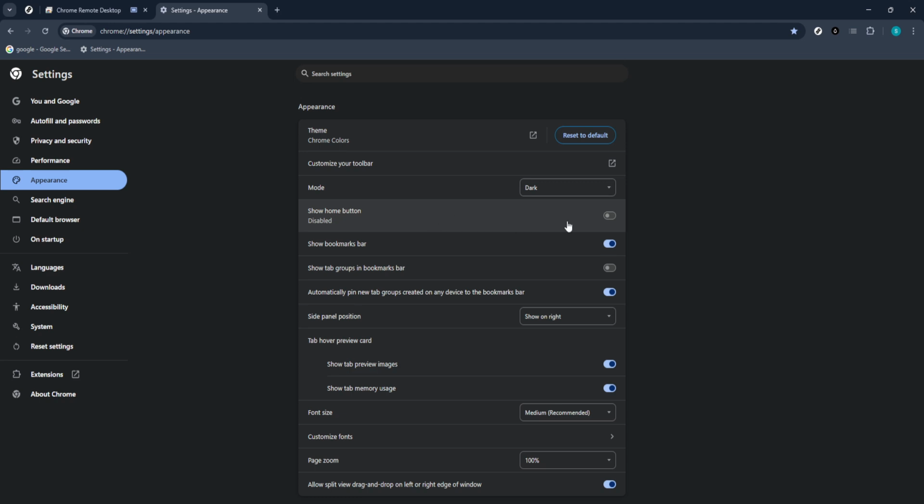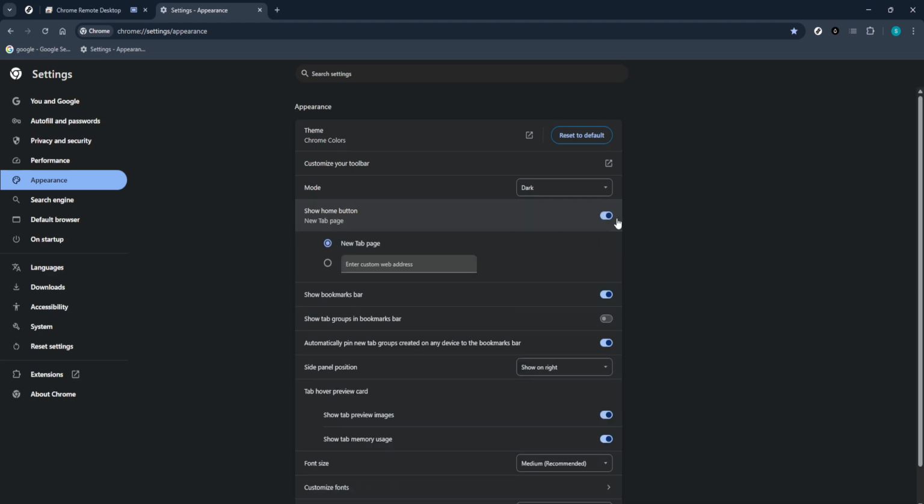Inside Appearance, find the option labeled Show Home Button. You'll see a toggle switch next to it. Click the toggle to turn it on. As soon as you enable it, a small house-shaped icon appears on your toolbar, usually to the left of the address bar. That's your new Home button.